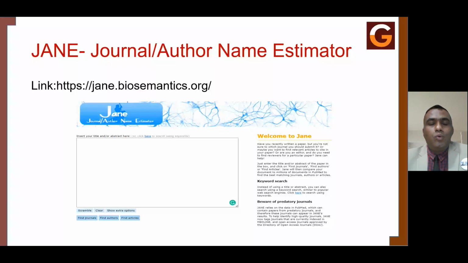And also, if you're someone who thinks, no, I do not have an idea, I have this particular title of the paper and I have this abstract, what you'll have to do is go to the JANE platform. I have already given you the link here. You can just copy and paste the title and the abstract, and it will immediately search for various journals and publishers who are publishing papers related to your topic or your research.